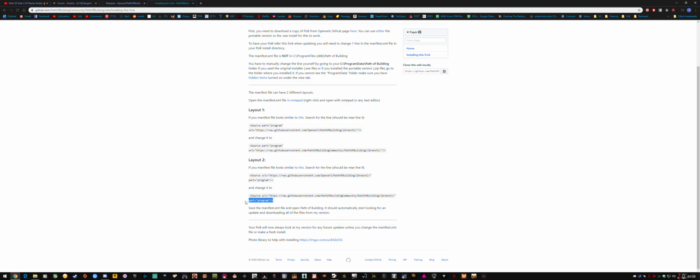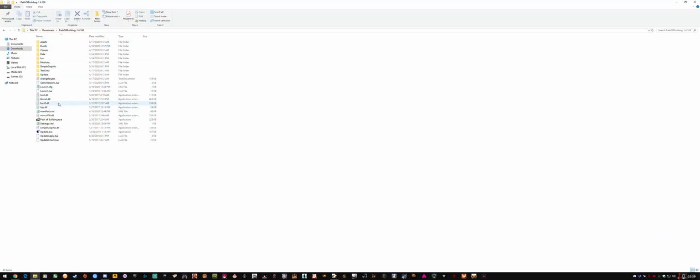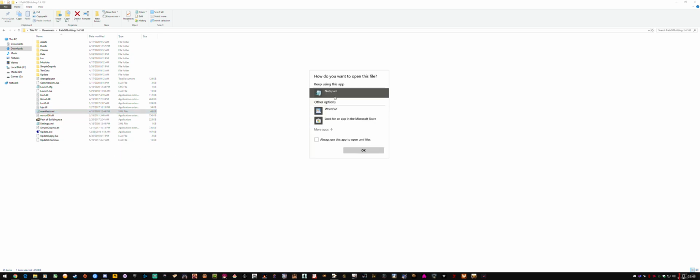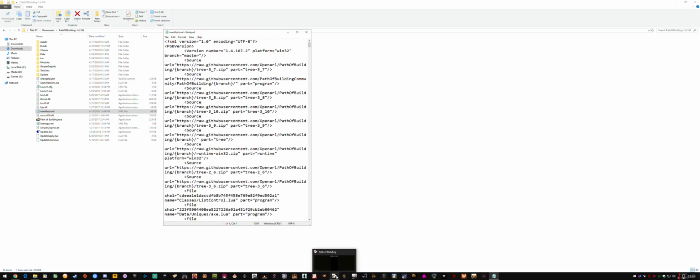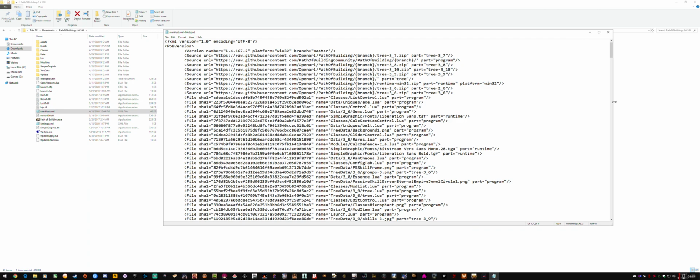And where it says program, you want to edit the line that says program. So if I go into my Path of Building folder, you'll find manifest.xml. Right-click, open with, choose app, find more apps, find your Notepad, and then click OK. Make sure Path of Building is closed when you do it. And preferably open it up so the lines get a bit smoother.